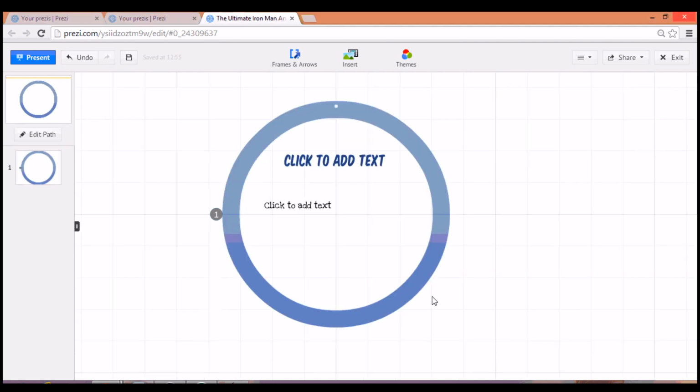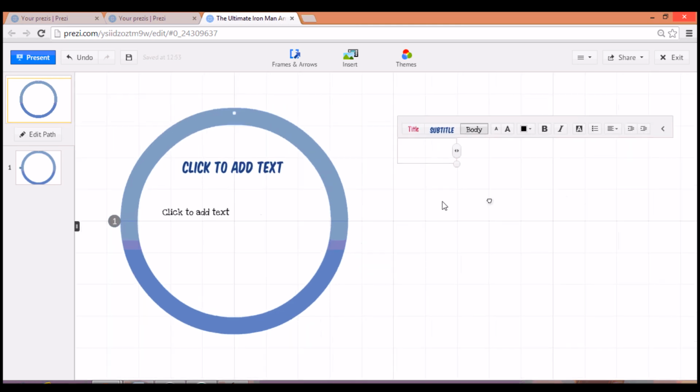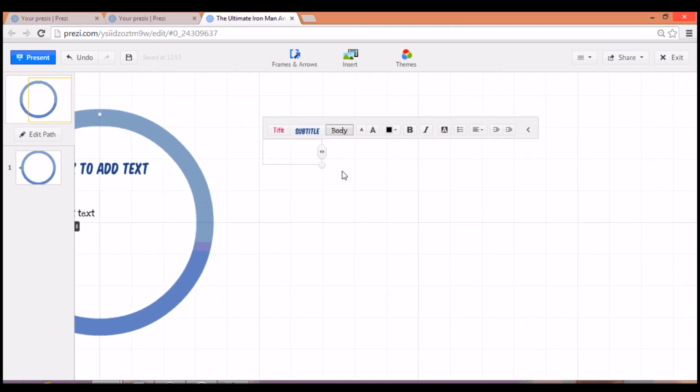Okay, so we're back at our canvas and we're starting to add in some features. We will begin by adding some text to our Prezi. You can click anywhere to type text. Immediately you'll see that there is a text box present, and this is where you can type. You can change it to a title, a subtitle, or body. You can change its color scheme by clicking onto the color palette.